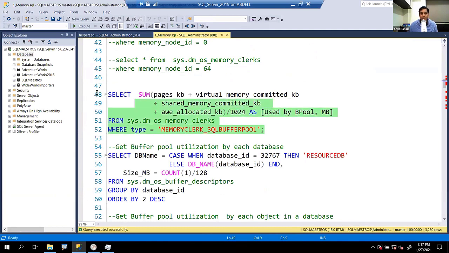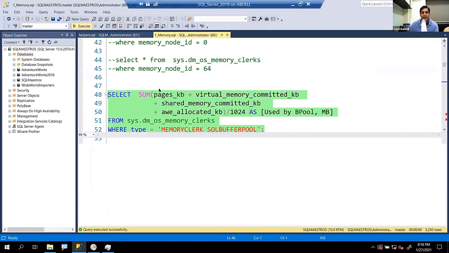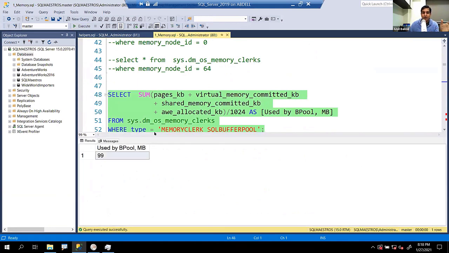First up, the buffer pool. I am trying to compute how much memory is being consumed by the buffer pool, and I am filtering on my clerk type, MEMORYCLERK_SQLBUFFERPOOL. Let's execute this, and you can see the buffer pool is only consuming about 99 MB, close to 100 MB. Now remember, starting from 2012 onwards, as I said before, the buffer pool's only job is to maintain a healthy data cache, which creates a buffer space for the data pages to be loaded from disk to memory.